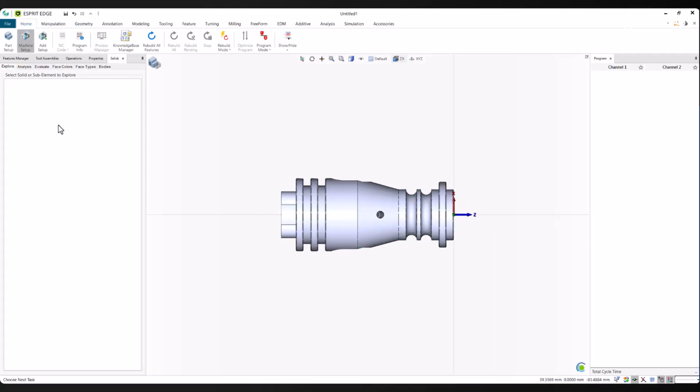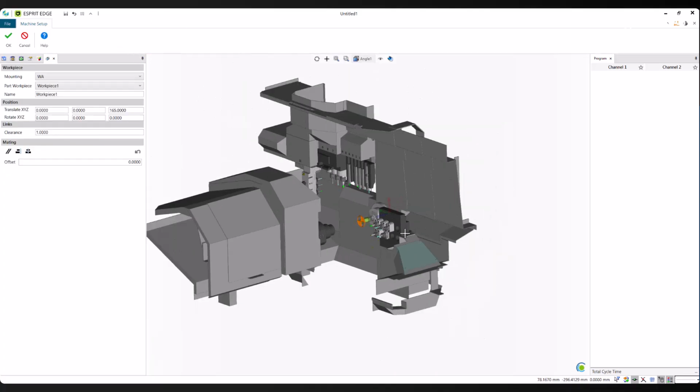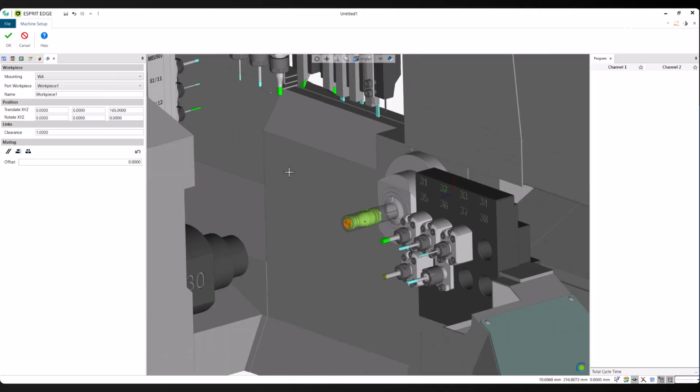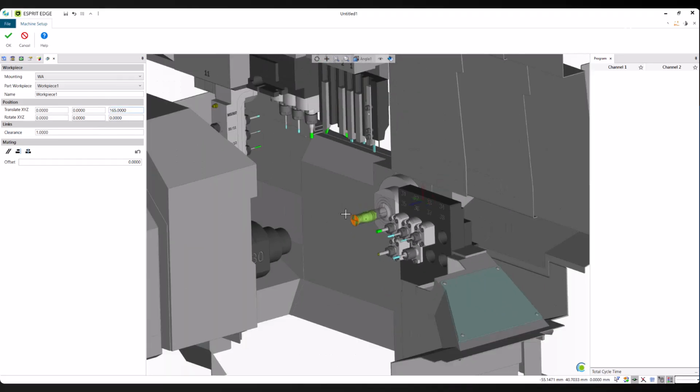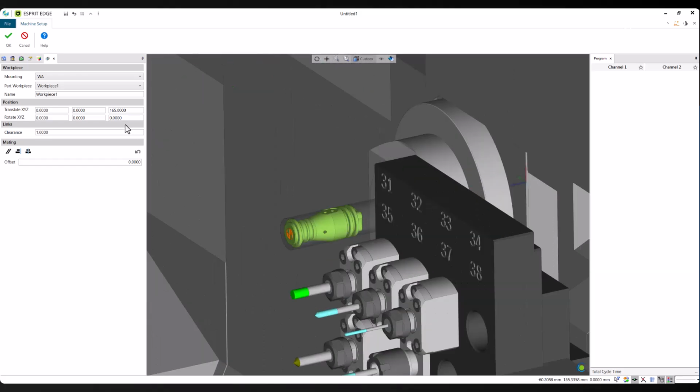With the part and stock defined, we're ready to move into machine setup. I'll open the setup dialog and assign the workpiece to the main spindle collet. ESPRIT EDGE automatically adjusts the Z position based on the needed spindle stroke, which saves time and helps avoid alignment issues. If needed, I can manually override the position to fine-tune the part's location, especially important on Swiss machines where precise alignment with the guide bushing is critical.